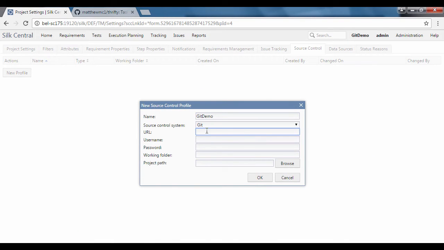Once we have copied this to our clipboard, we will now go back to Silk Central and paste this into the URL field. The next step is to enter the credentials to log into Git. This will be a username and a working folder, which is where it will check the files out in the execution server. Once we have specified this, we will then select the level for the project path.